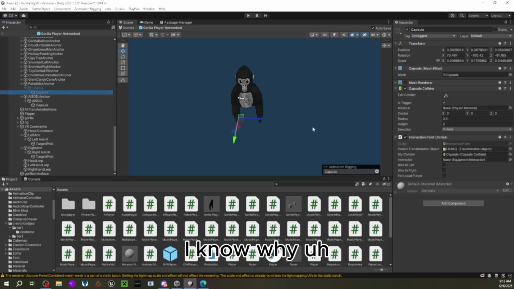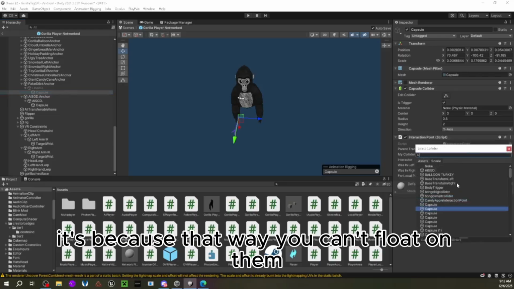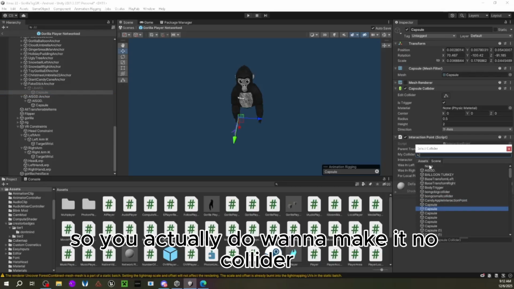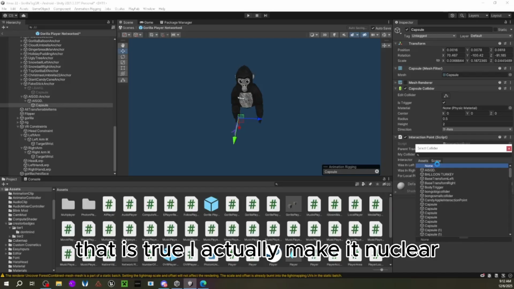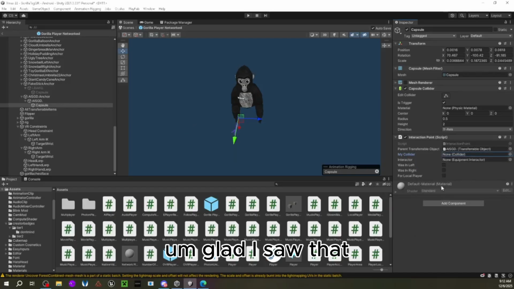Oh wait, I know why. It's because that way you can't float on them. So you actually do want to make it no collider on those. So yeah, that is true actually. Make it no collider. Glad I saw that.